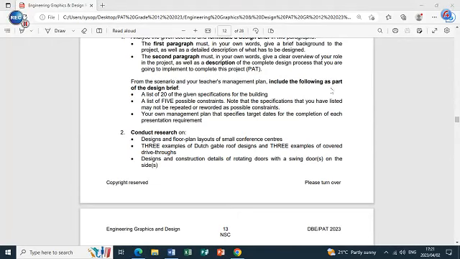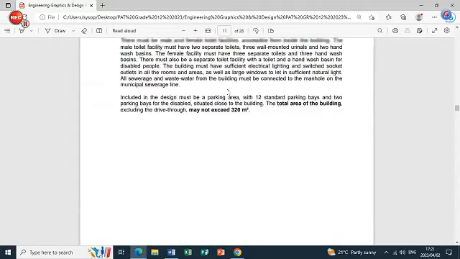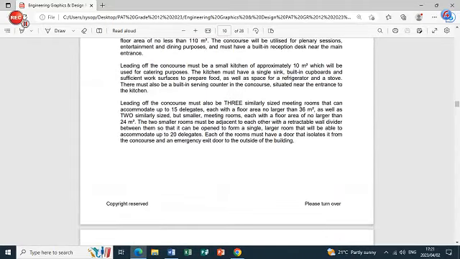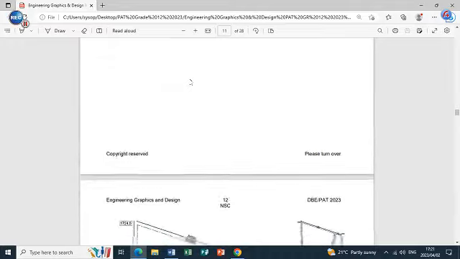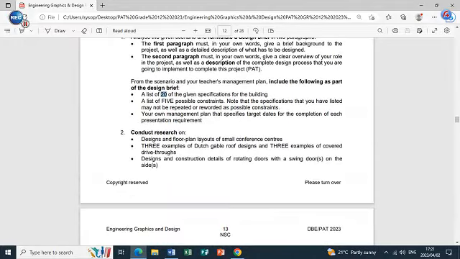And then part of your design brief is going to be a list of 20 specifications listed from the given scenario. So there are quite a lot of specifications here, which is going to be exceeding 20, but you're only going to list 20 of them. And then you're going to have 5 possible constraints. Note that the specifications that you have listed may not be repeated and reworded as possible constraints.